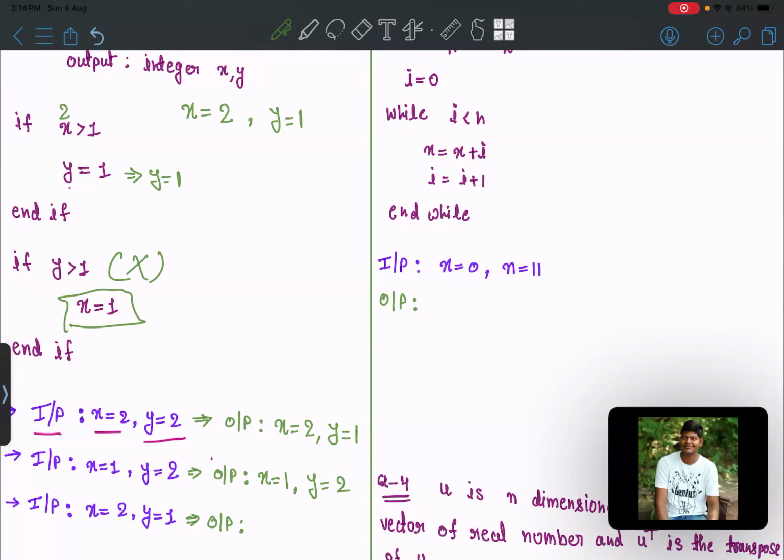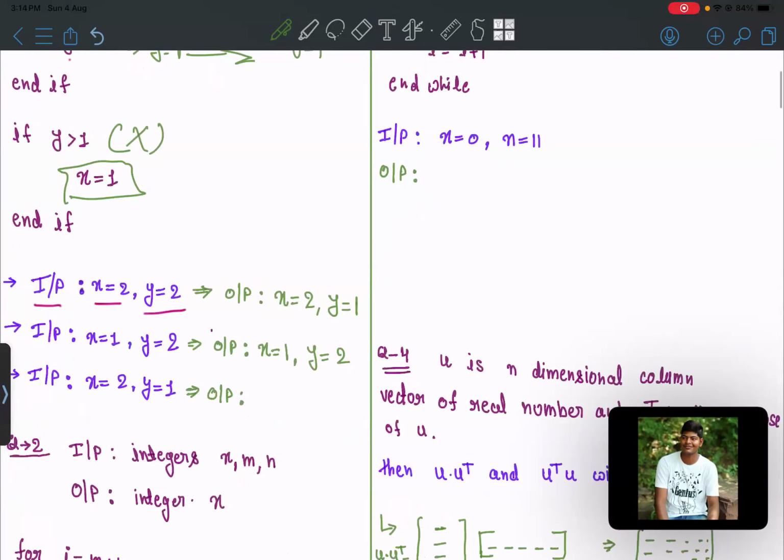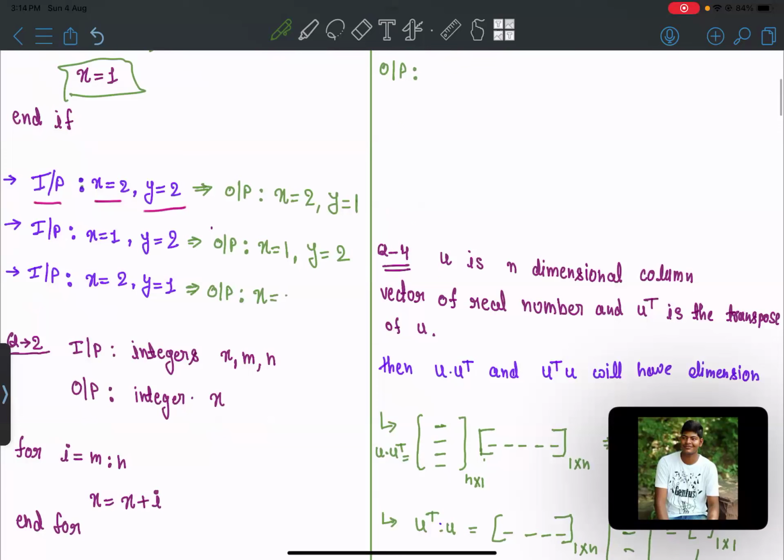It means y equal to 1 from here. And since x doesn't change, x equal to 2. So what will be my answer? X equal to 2, y equal to 1. Okay. Yeah, good, good.